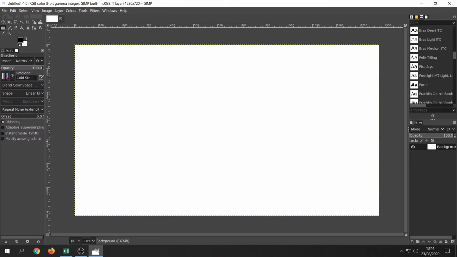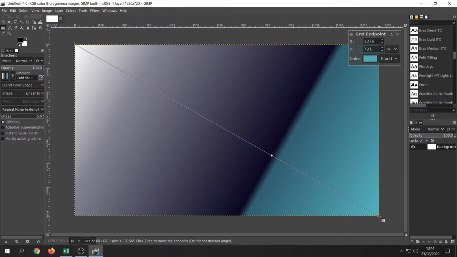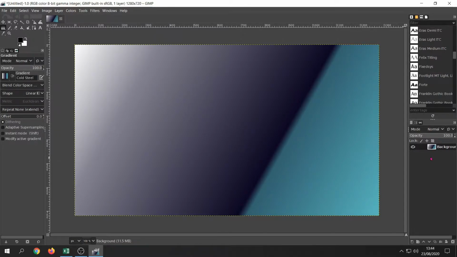And then if you click on this image here, you can select different types of gradients. So as you can see, you've got the default here that goes from black to white. I've gone with one called cold steel. I just click on that. Now if we just drag it like this across the canvas there, that should create the gradient. So you just want to hit return. Okay, now we've got our background image there.